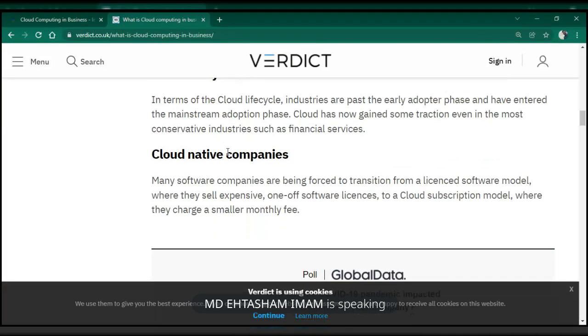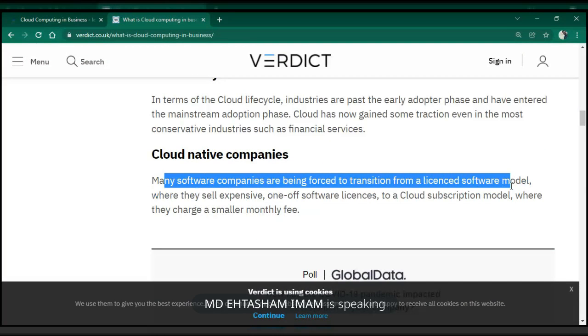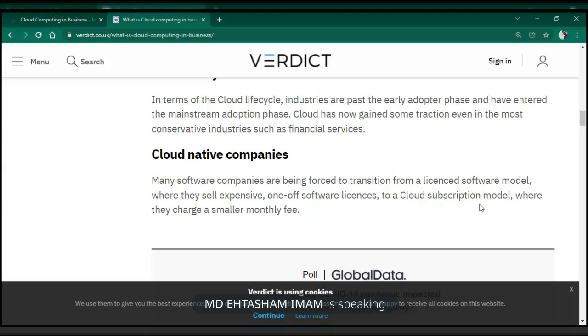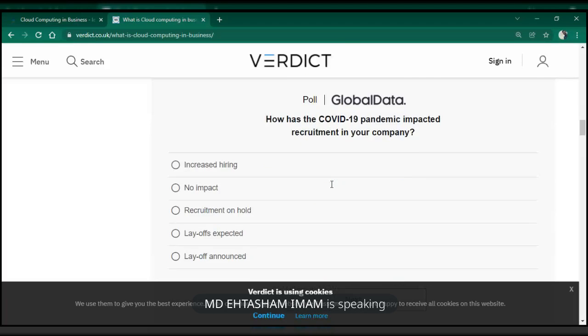Cloud native companies. Many companies are being forced to transition from a licensed software model, where they sell expensive one-off software, to charging smaller monthly fees. Before, if you wanted an antivirus, you would have to pay for it right away, like right now, and get it for the next 1 year. That is, you would have to purchase a CD. But now companies have moved to smaller monthly fees. You pay them monthly, and your antivirus software will keep working.